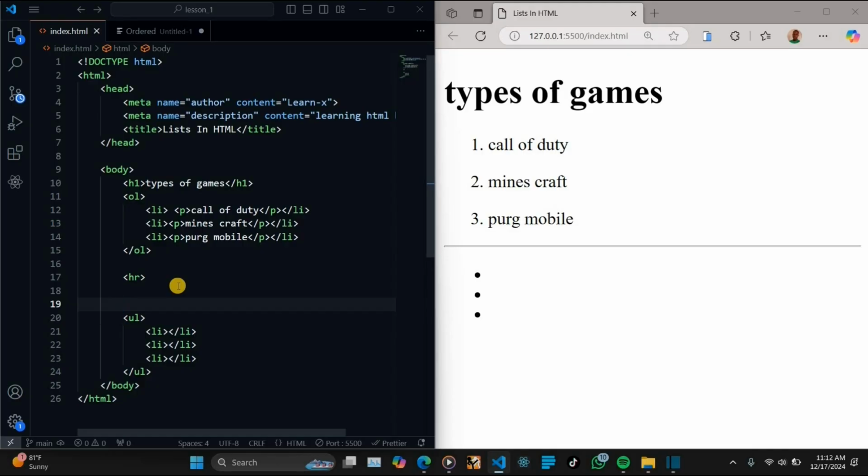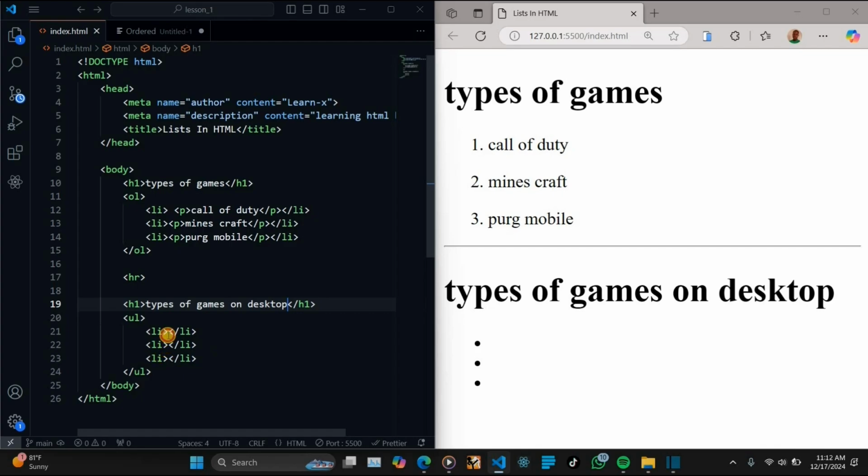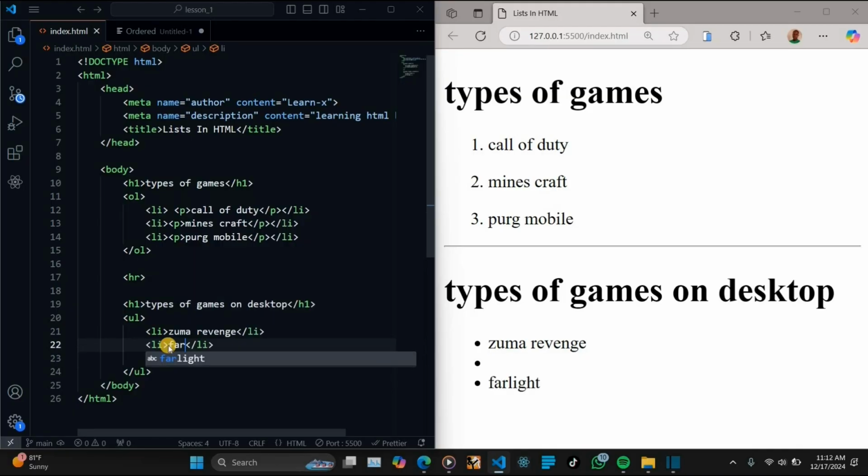Now we want to call types of games that are on desktop. So let's use an H1. Let's say types of games on desktop. Now the first one, let's say we have Zuma, Revenge of Farlight, Wow, Far Cry.